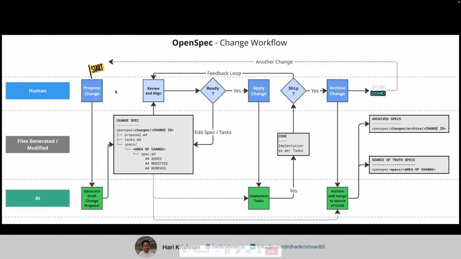When we propose a change, the AI helps us draft the change proposal in terms of a delta format. A delta format basically says what is being added, modified, and removed as part of this particular feature addition. Now, this is crucial because in the final step, I'll tell you why this matters.